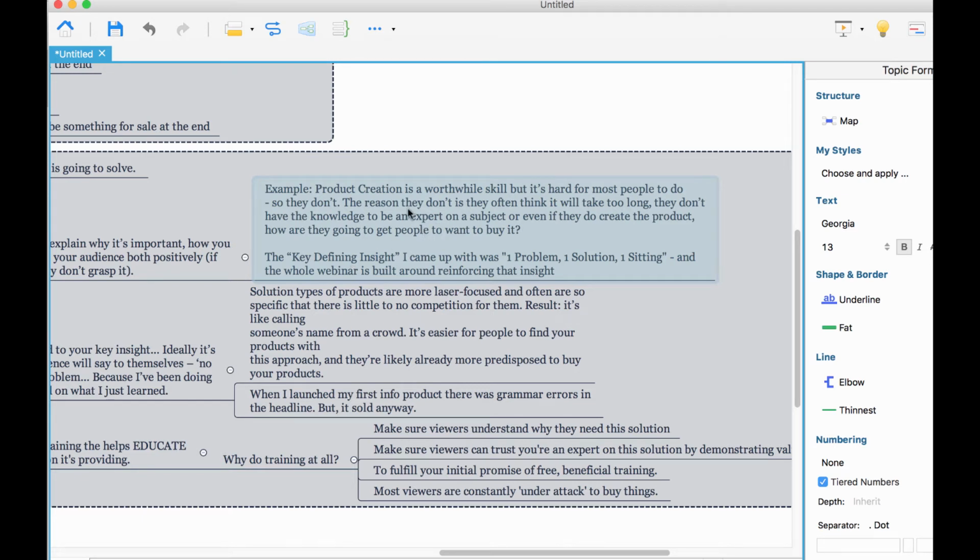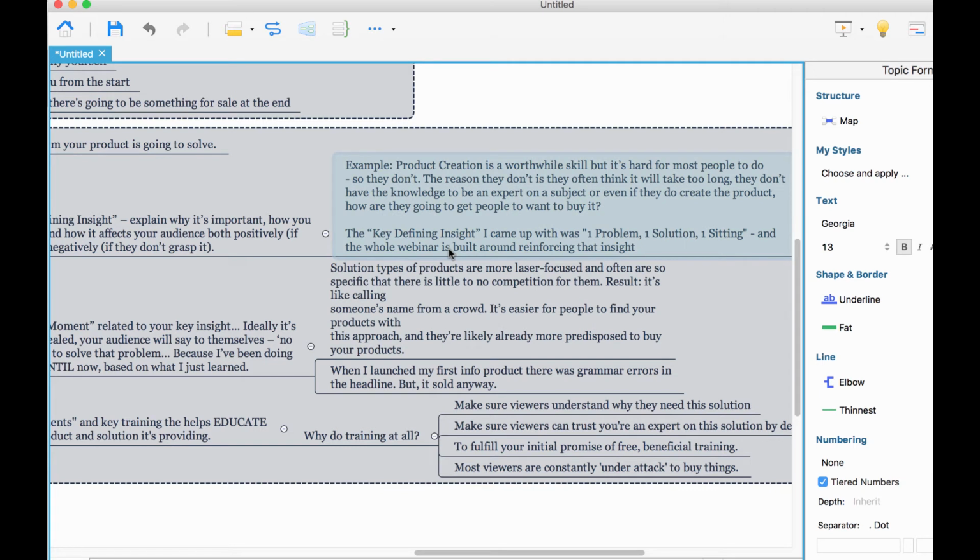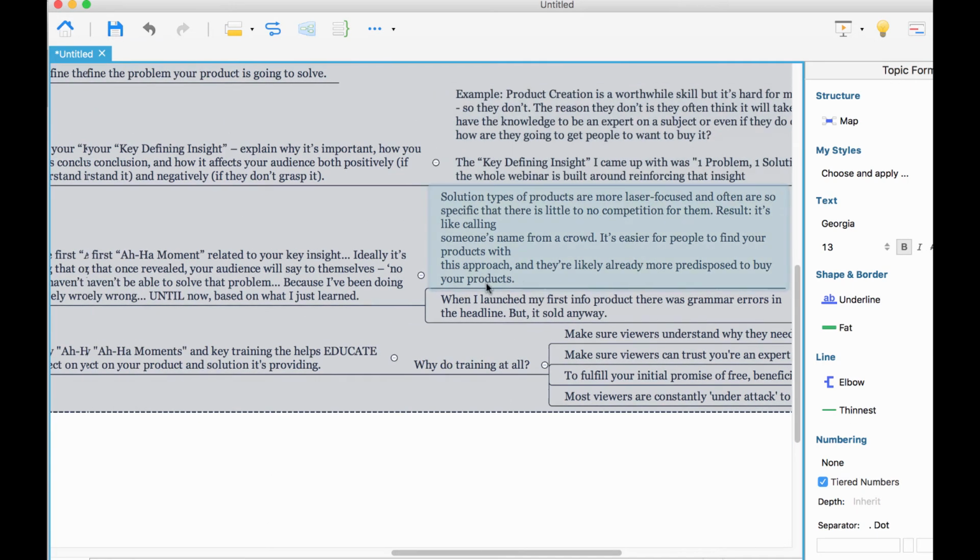So the key insight could be, hey, I thought about this too. This was my problem. But then I realized that I came up with this formula called 1 problem, 1 solution, 1 sitting. And what I did was create a whole info product just by sitting down for a weekend, coming up with 1 problem to solve, and then making myself write the product that weekend. This is my big key insight, for example. And then you could talk about how it seems like you have to spend months creating your info product, but hey, I've come up with this way that you can do it in just a weekend, or very quickly. Or a big insight could be how it turns out that you don't have to put months into creating your info product.